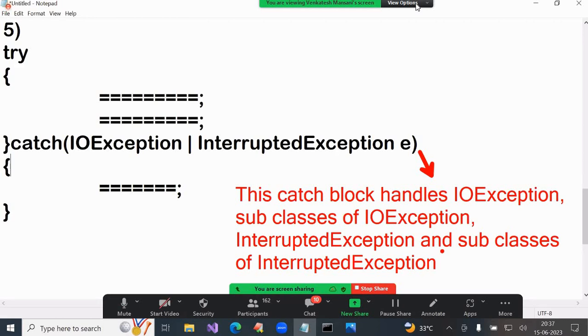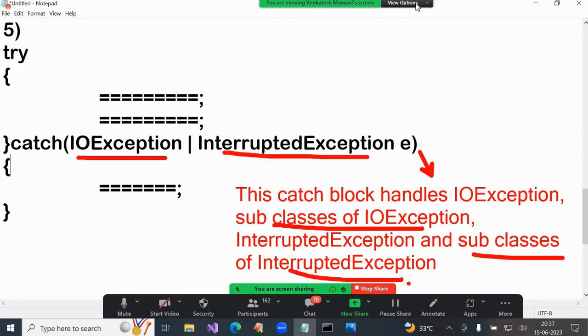Is it over? See, whatever you write, that class is handled, and its subclasses are handled. If you write more than one, that class, this class, those subclasses, these subclasses. Not only two, with one more pipe symbol, one more exception you can also write. So this is the concept of multiple exceptions with a single catch block. Here IOException is handled, subclasses of IOException handled, InterruptedException handled, subclasses of InterruptedException also handled. This is all handled. Okay.